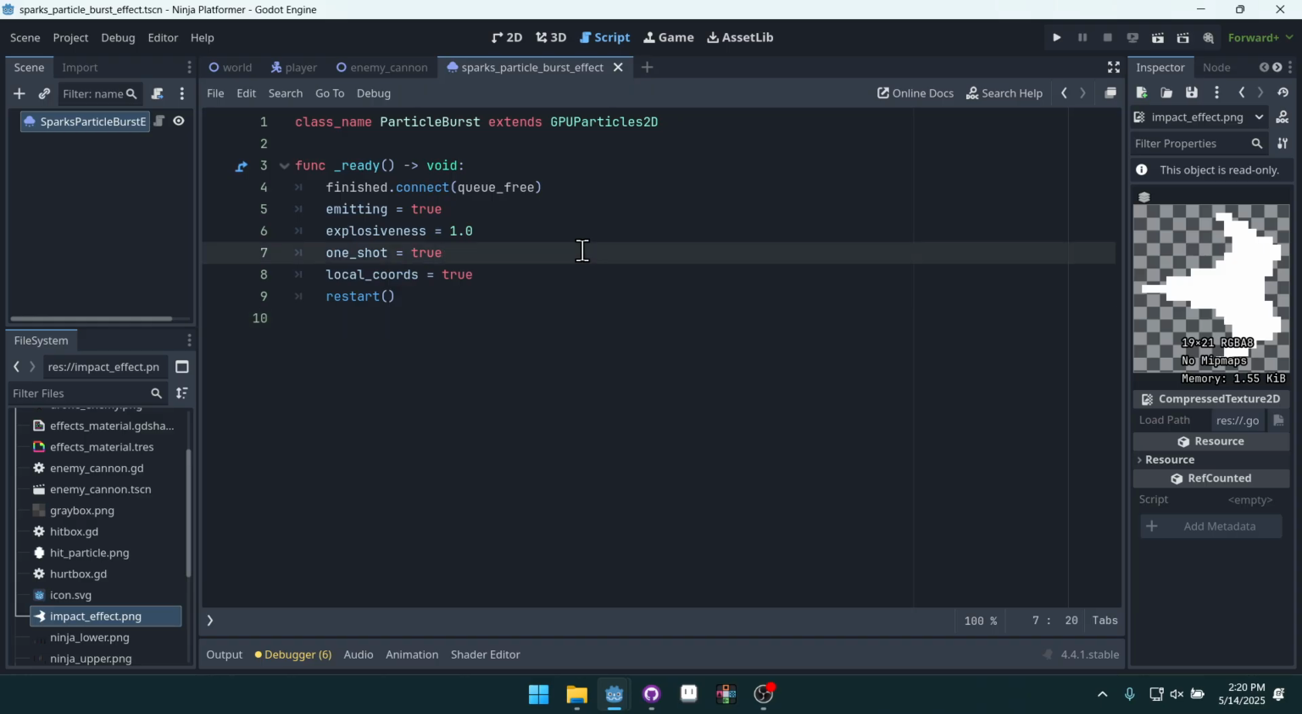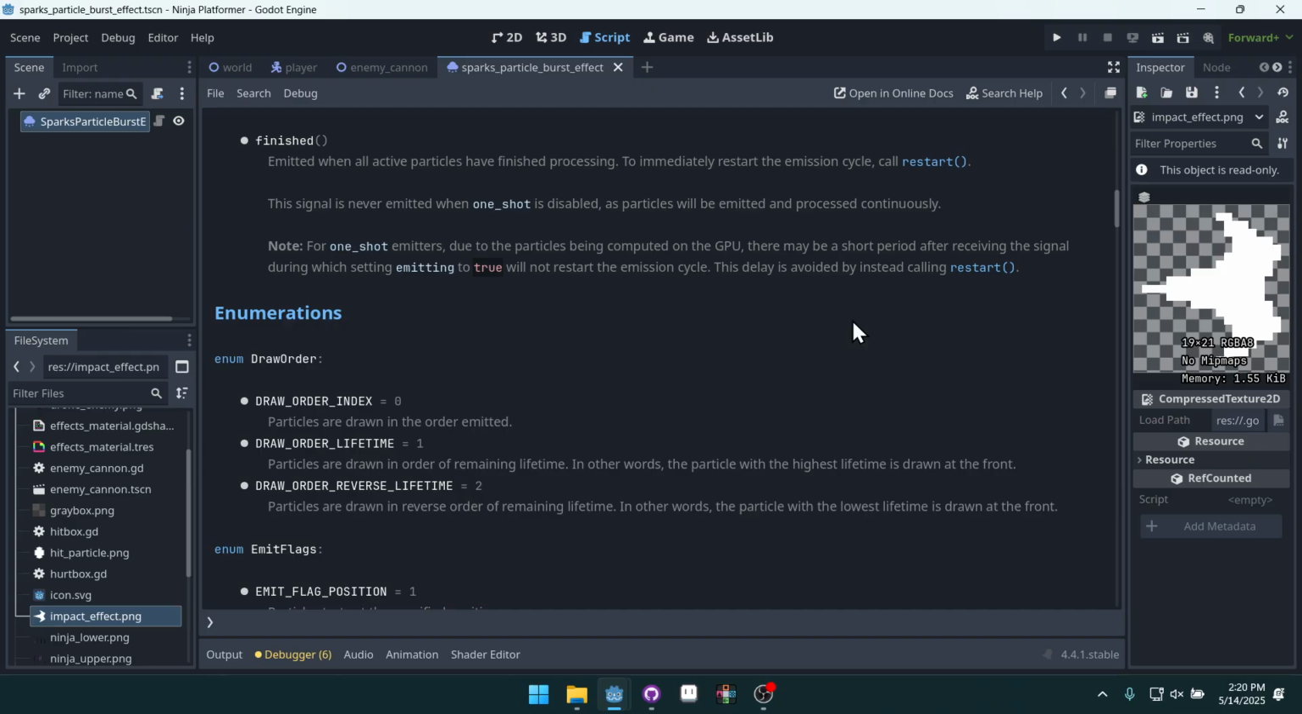Let's get started. In the last video, I said that this restart function was necessary for the finished signal to be emitted. And you can see right here that in the documentation for the finished signal, it says, note, for one-shot emitters, due to the particles being computed on the GPU, there may be a short period after receiving the signal during which emitting to true will not restart the emission cycle. This delay is avoided by instead calling restart.